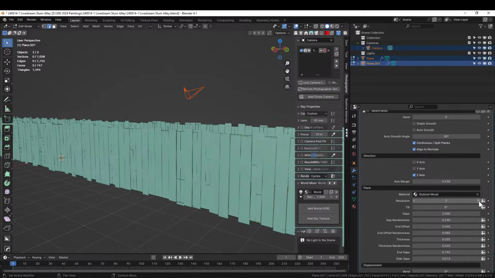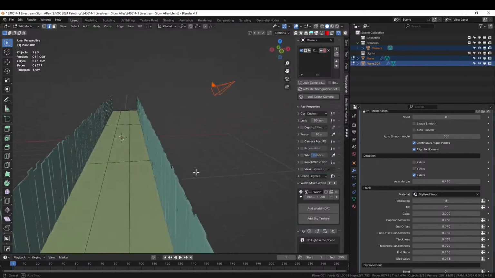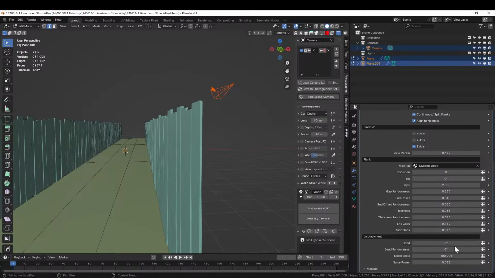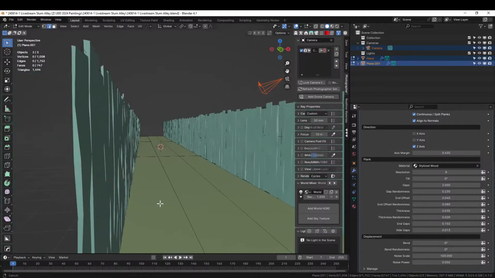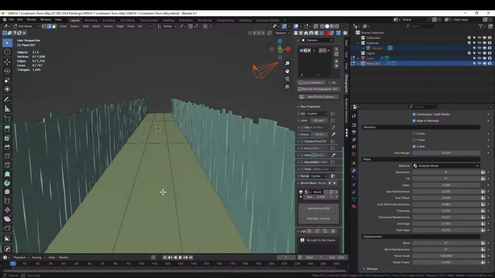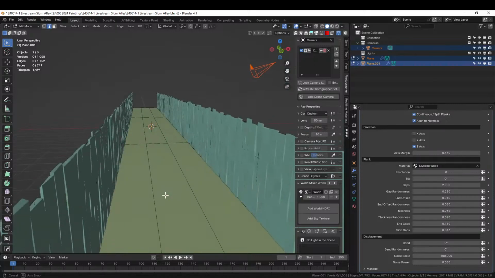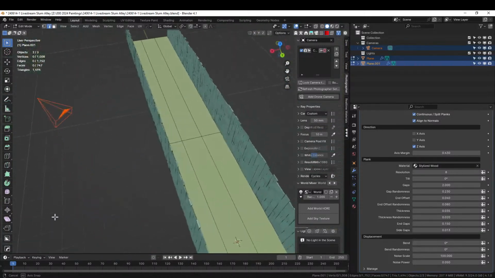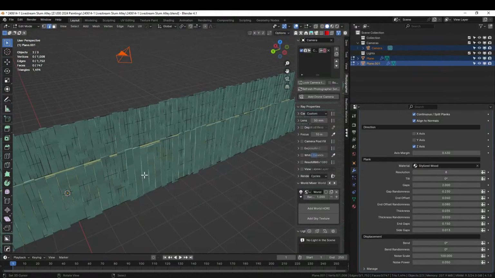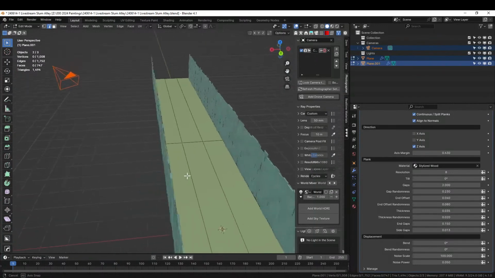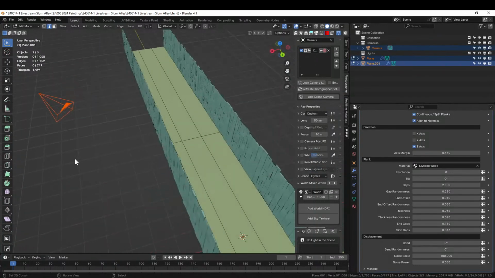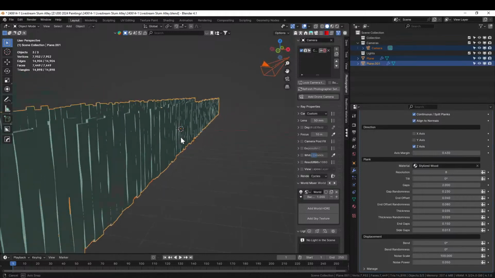And noise power 0.05. Is that too much? No, we're getting a good kind of messed up looking. Yeah, that seems good. I like it. Okay. That looks pretty cool.